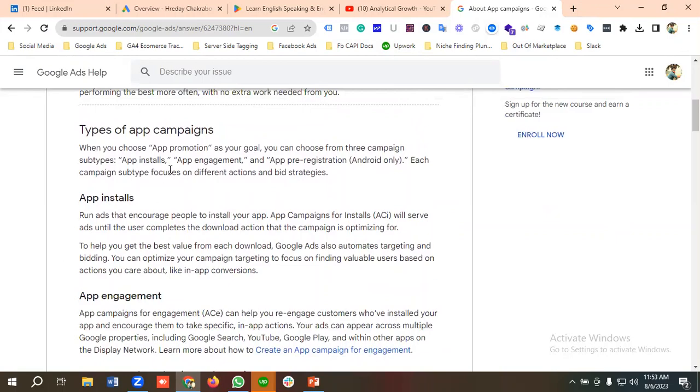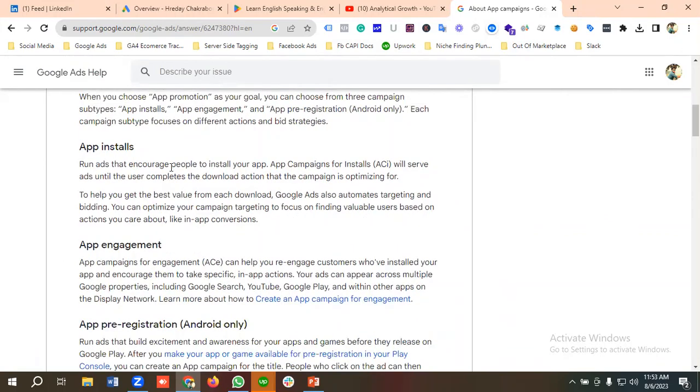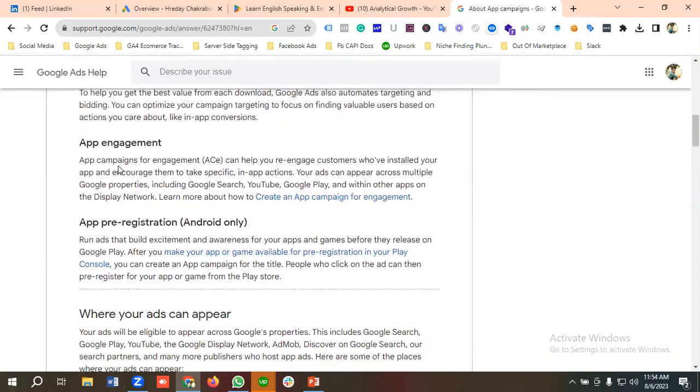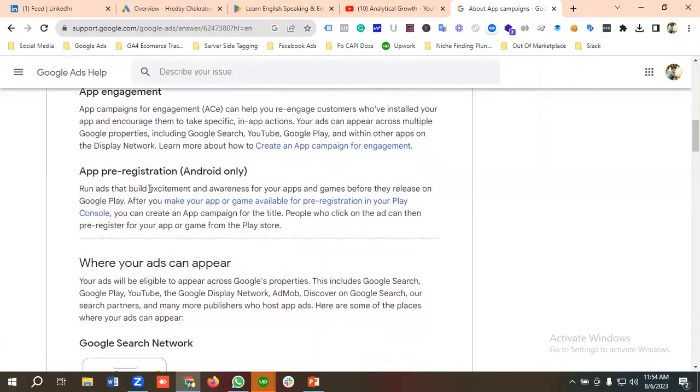So how many types of app campaigns do we have? You can see over here, currently we have three types of app campaigns. One is app install. So run ads that encourage people to install your app. App campaigns for install will serve ads until the user completes the download action that the campaign is optimizing for. Next one is app engagement. App campaigns for engagement can help you re-engage customers who have installed your app and encourage them to take specific in-app actions. And the last one is app pre-registration. So this is for Android only. Run ads that build excitement and awareness for your apps and games before they release on Google Play.